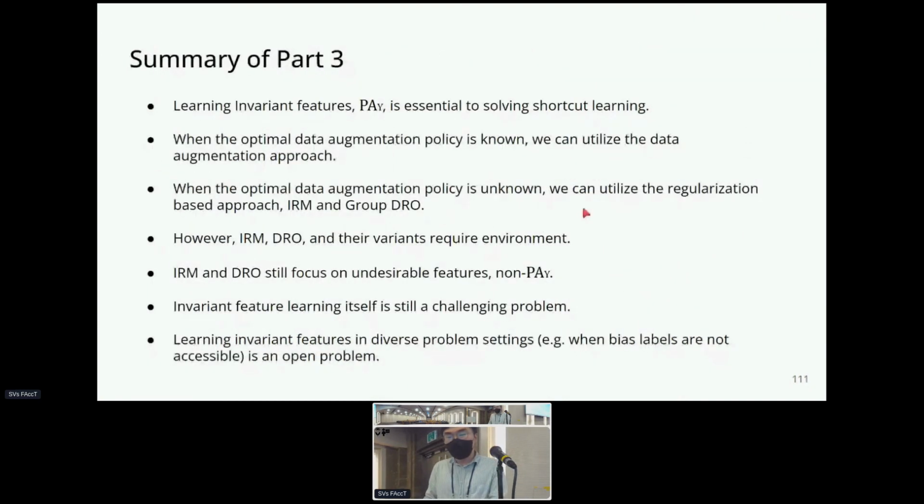This is a summary of part 3. In part 3, we cover diverse methods to learn invariant features, such as data augmentation, IRM and group DRO. However, both approaches require environment labels or some specific assumption. Besides, both approaches still contain undesirable features. Therefore, we think that learning invariant representation is still a challenging problem.